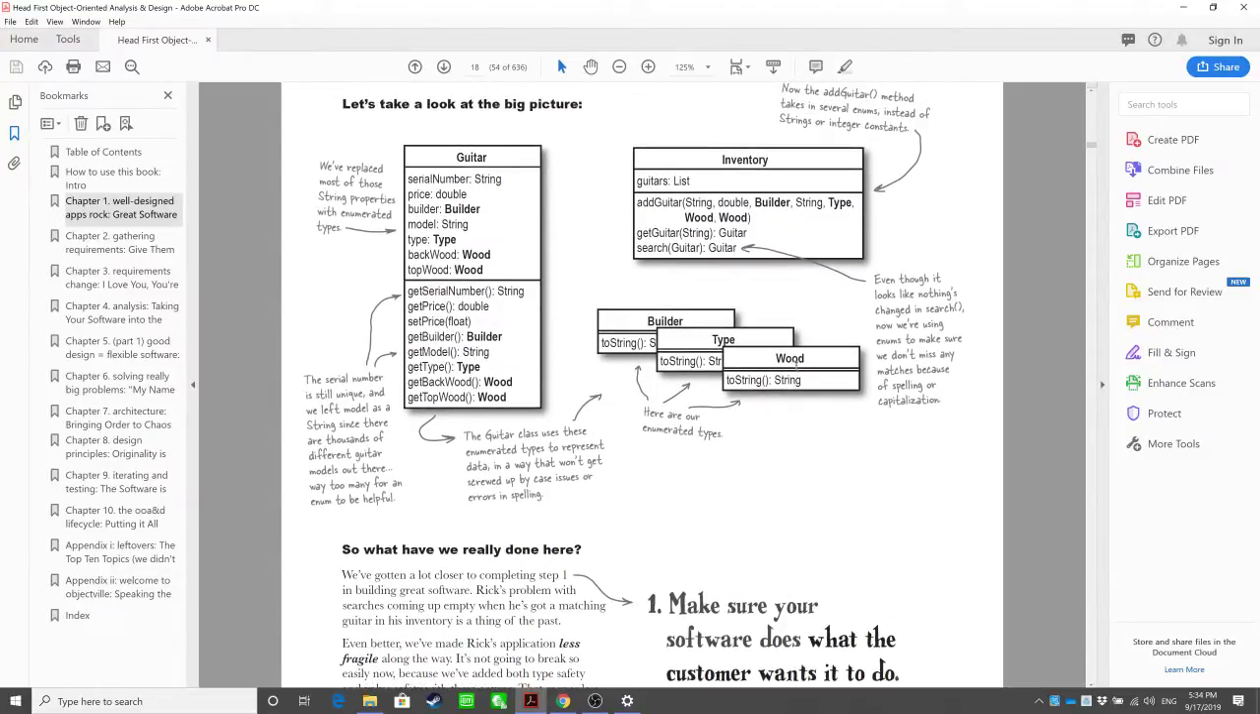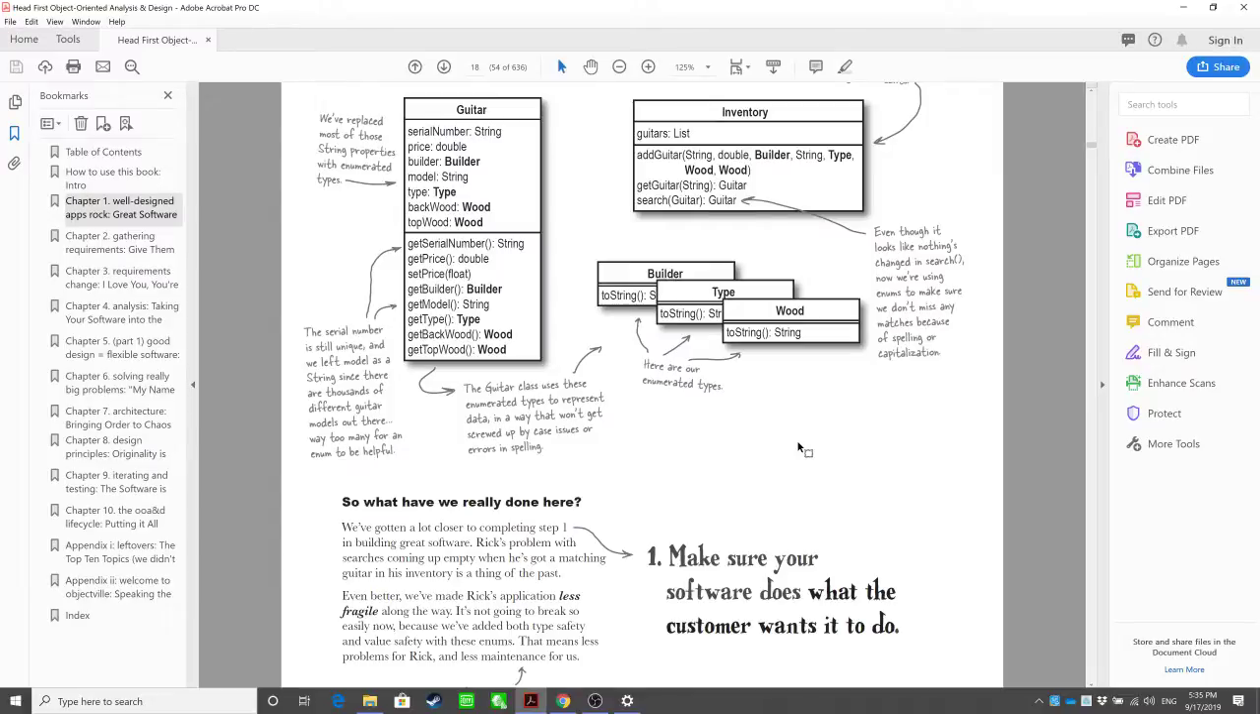So we have a builder type and a wood, and we have the guitar and inventory. This is how the system looks right now. We have 3 more classes, enum classes. All right, so seems good. No bugs, works correctly. But can we further improve it? Or do you have any other suggestions to improve it?